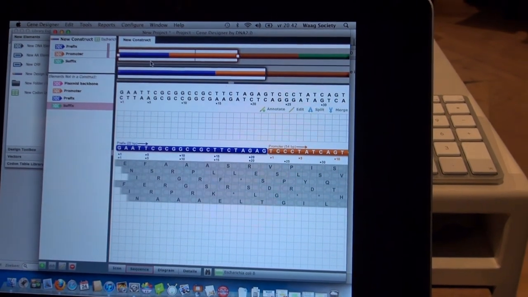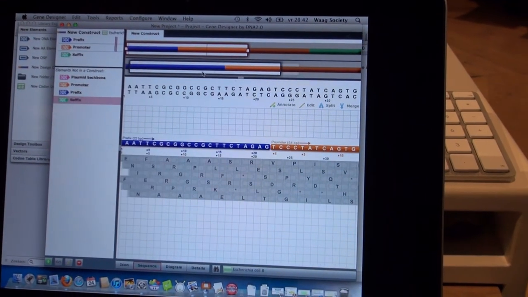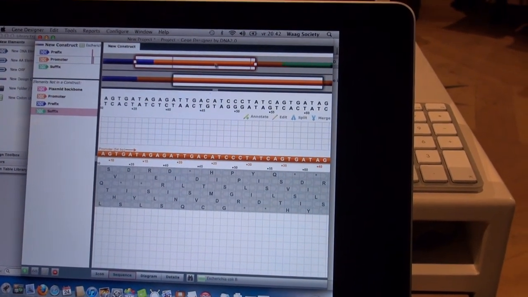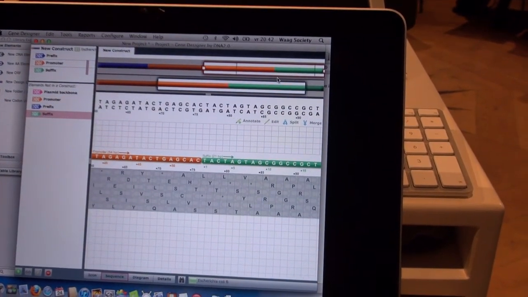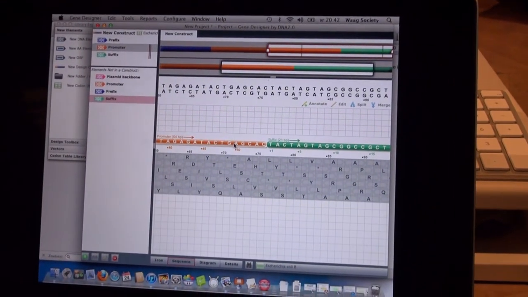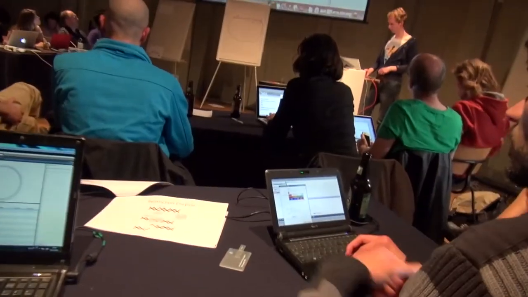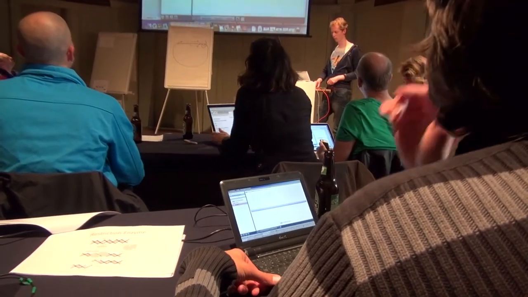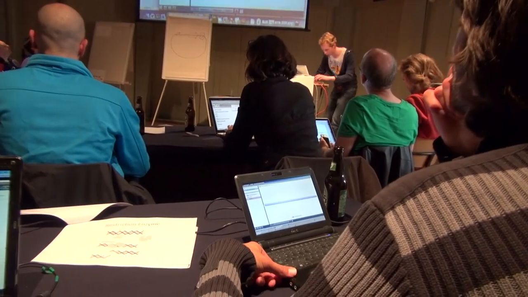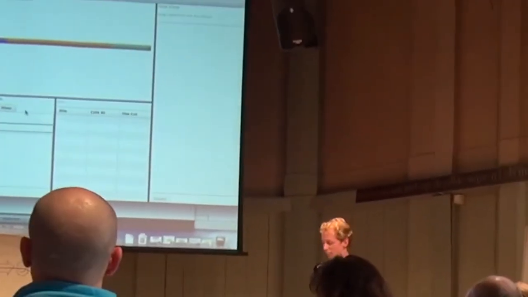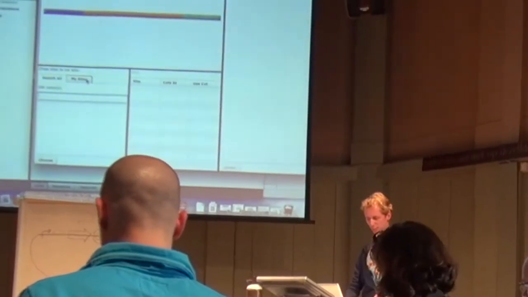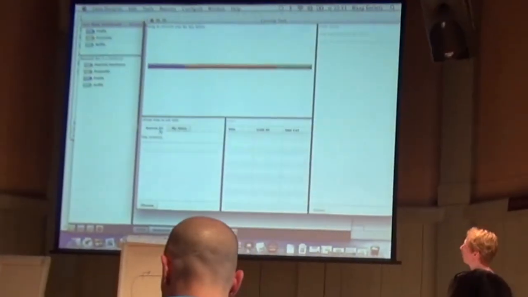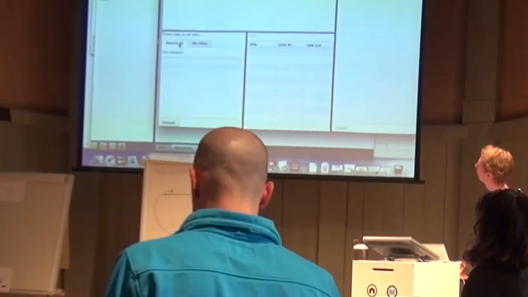And you can browse through the sequence. You can see it's color-coded, so it's easy to see which part is the promoter and which part is the suffix. It's a new screen. And you can simply drag your new construct to the cloning tool. The construct is now inside the cloning tool. And this is where the restriction enzymes become useful again. So this little area here.